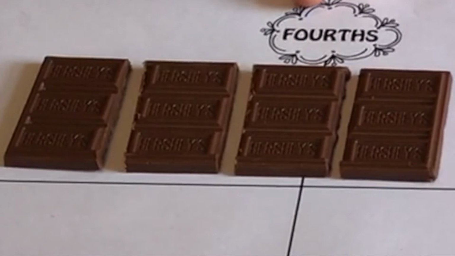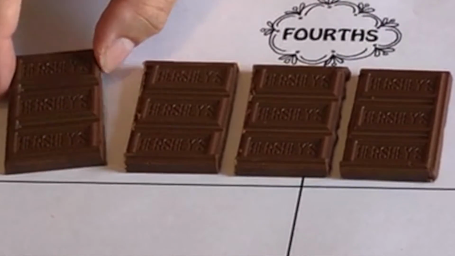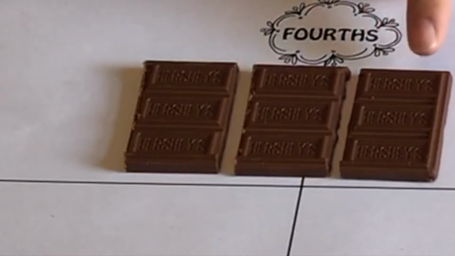So we found equivalent fractions for 1/4, but now let's see if we can find equivalent fractions for 3/4. So take your fourths candy bar and just take one of your fourths away. Now you have 3/4 left.